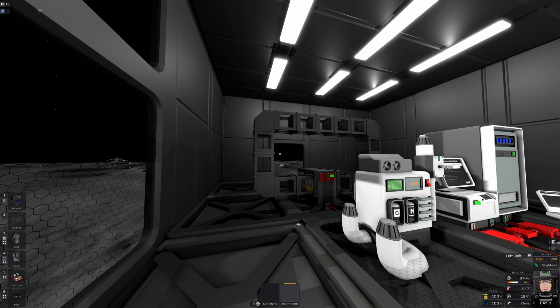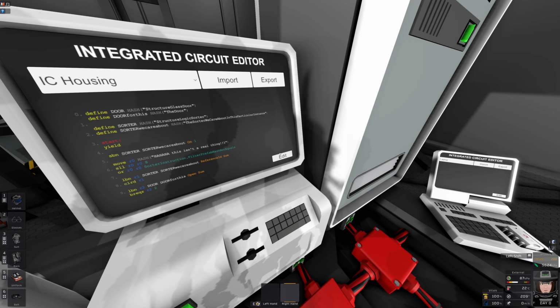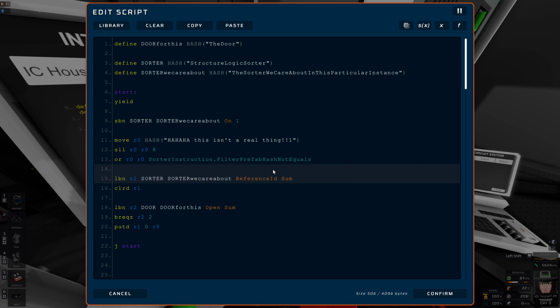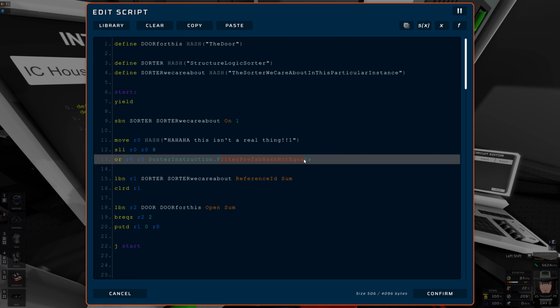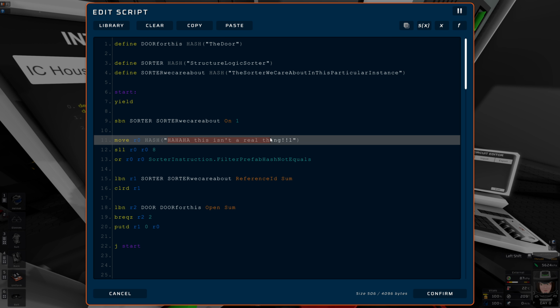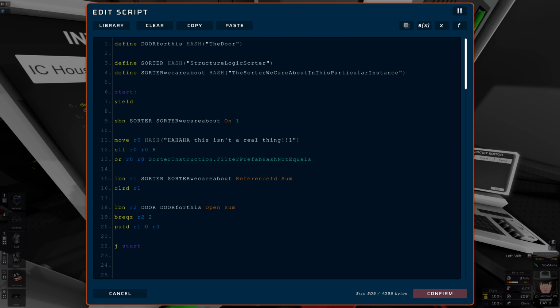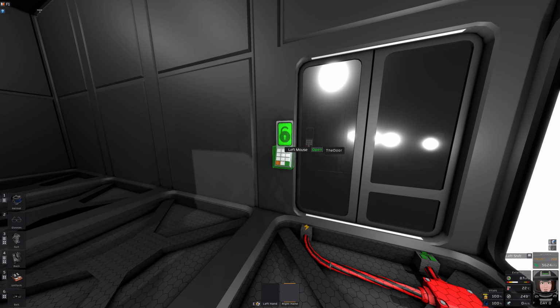For the next part, we'll need sound, so I put some gas in here. Let's turn off this annoyance. Here I'm saying not filter prefab hash equals. I just changed it to not equals, and then I chose a hash that is probably not an existing thing. In other words, everything that is not this non-existing thing will be sorted out once I open the door, and then there will be silence.